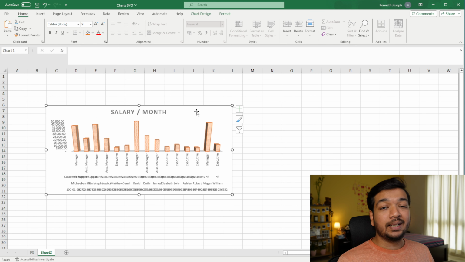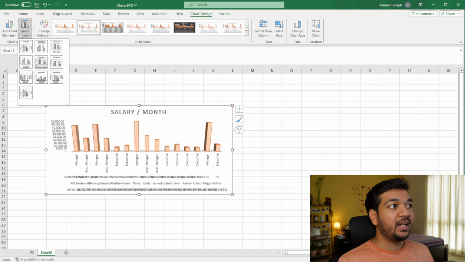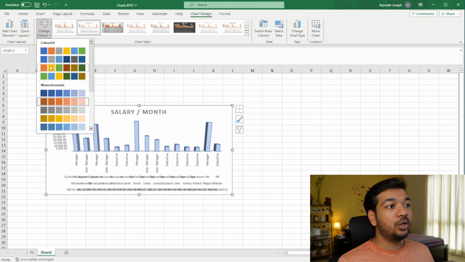But now here's the thing. This is basic customization, right? What if you need to take your customization to the next level? All you have to do is go into the chart design section and you have a whole lot of options right here. You can go through it one by one. It's not going to affect your data set in any way. You can go ahead and do exactly what you need to do.